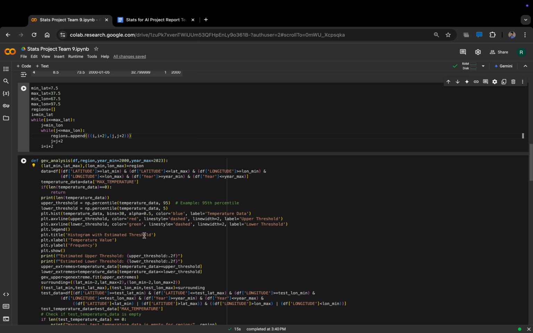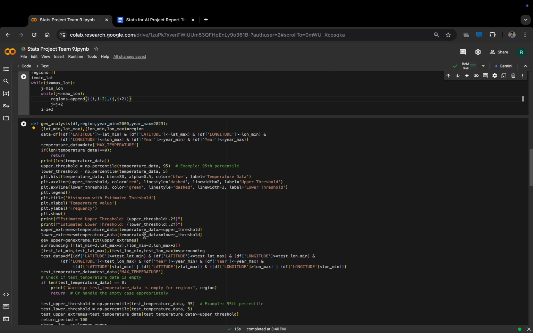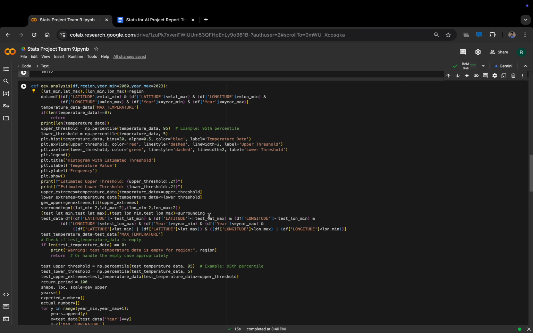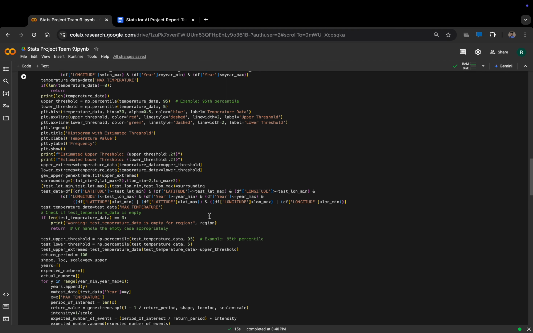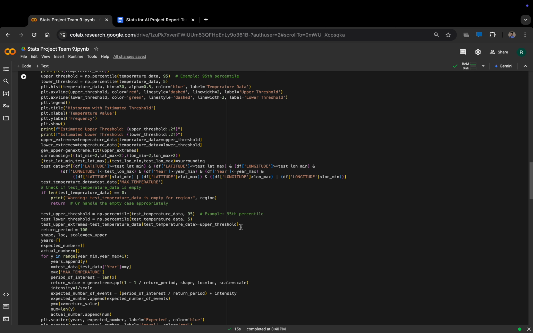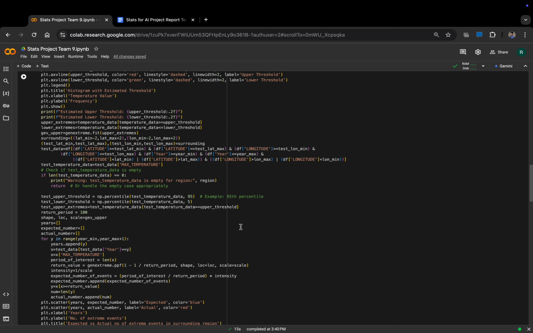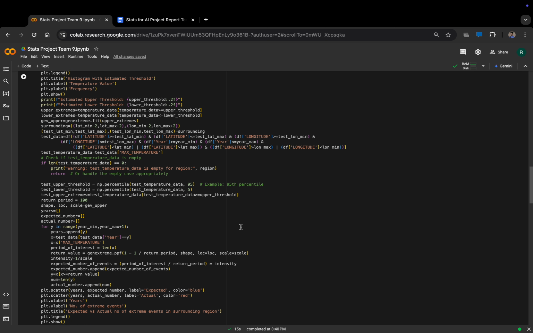So this code basically performs an extreme value analysis on maximum temperature data for a specified region and time period to study both upper and lower threshold ranges. It begins by filtering the data based on latitude and longitude and year, then calculates the threshold to identify the extreme events. So basically, this GEV distribution is fitted separately to the upper and lower extremes, and the model's parameters are used to compute expected versus actual numbers of extreme events for each year in a surrounding region.